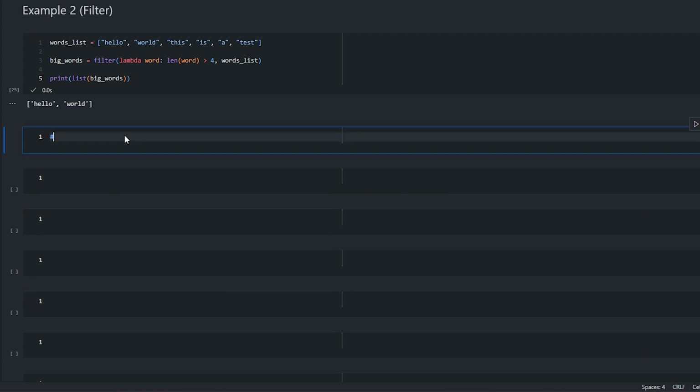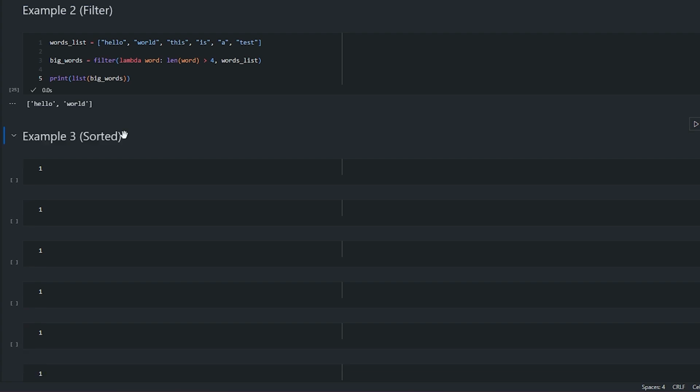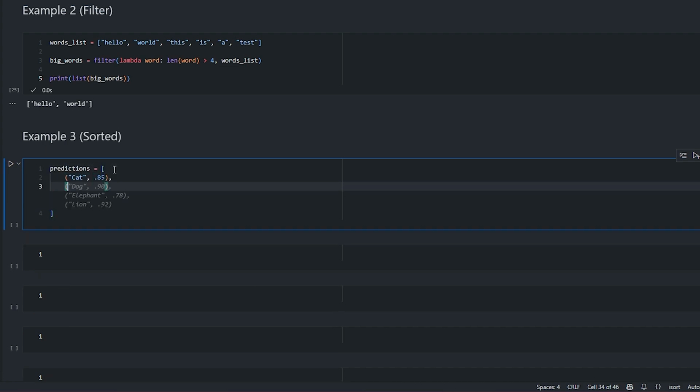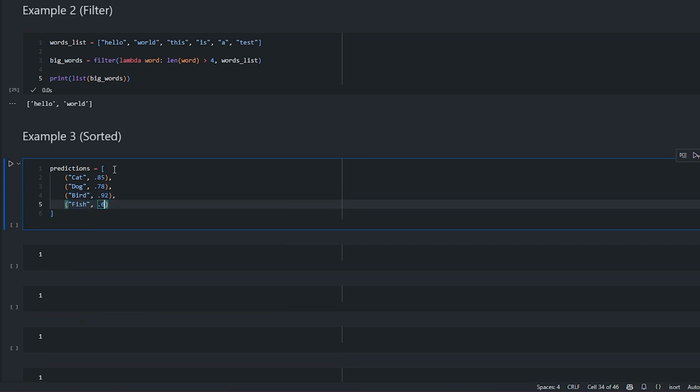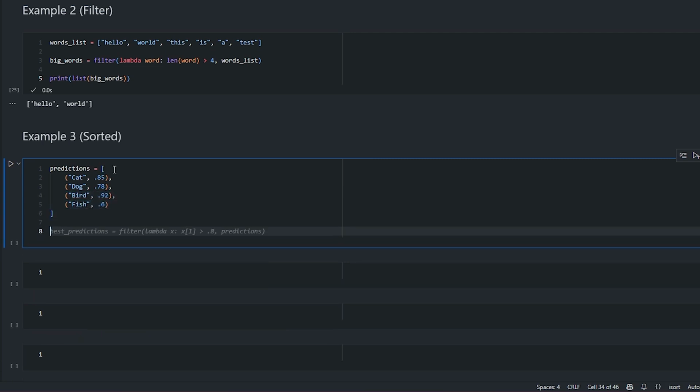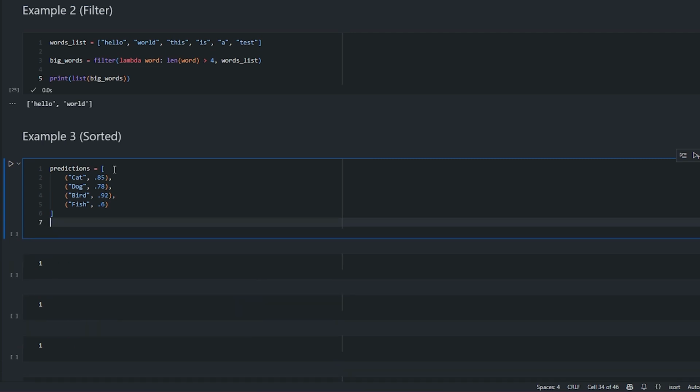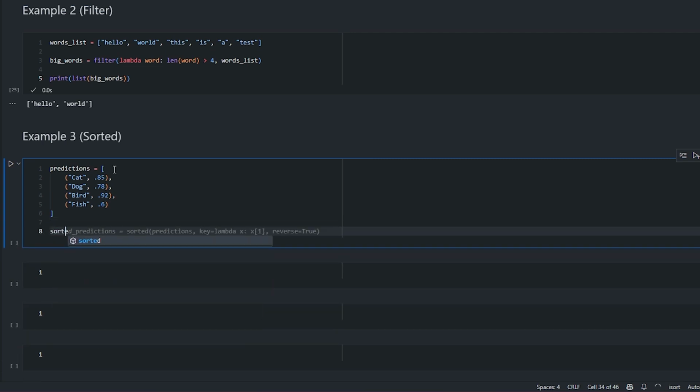Alright, so the next built-in function is the sorted function. This is used to sort an iterable based on a custom key. Let's say here we have a list of, for example, labels and confidence scores. And let's say we want to sort our predictions based on the confidence score from higher confidence to lower confidence. To do that, we can simply use the sorted built-in function.